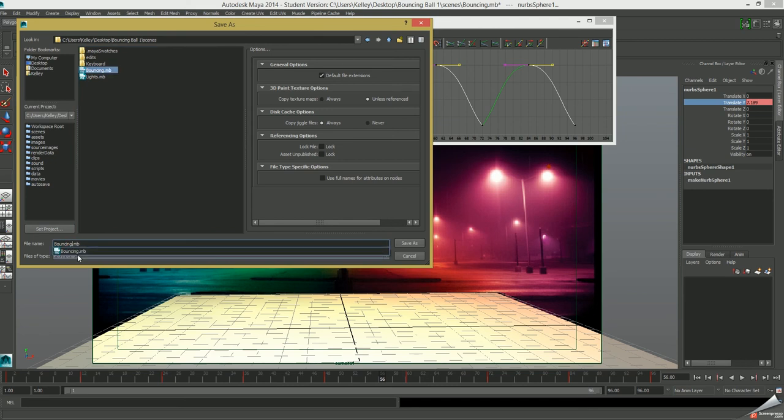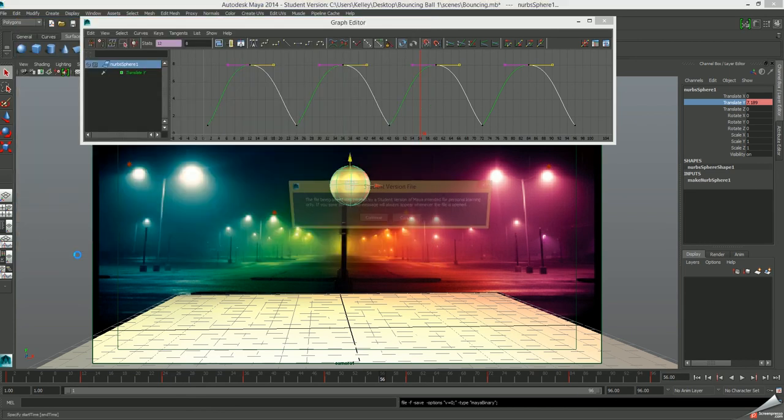Because again, you should always save sequentially instead of saving over the same file over and over again, because that's how you get yourself in trouble if something corrupts and you don't have anything left. So I'm going to go ahead and save that.